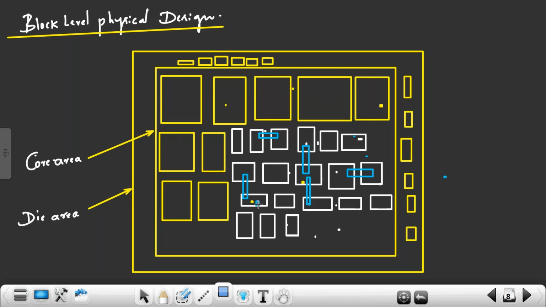So this is called as what? Routing. So not only cells, right? You should also connect what? Ports. You should also connect the macro output to the cells.